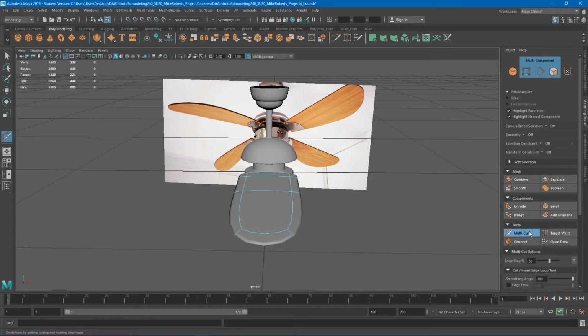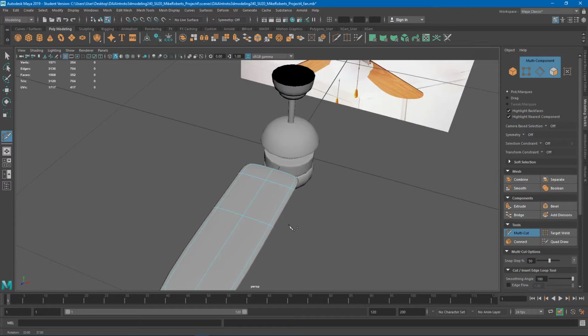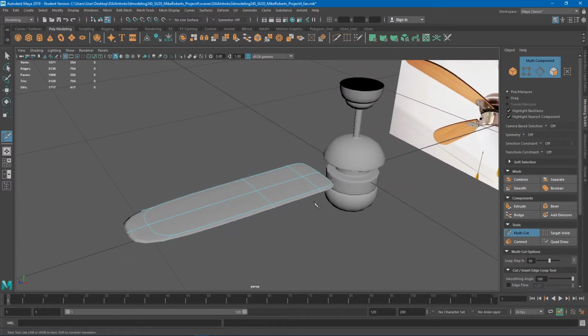I'm even going to do a quick Control Shift, right? Because remember my Multicut right here, the snap percentage is set to 50, right? So that means when I hold down Control to put an edge loop in, and I hold down Shift as well, Control Shift, it's going to put the edge loop in, but it's also going to snap it to the 50%, which is the middle. There we go.